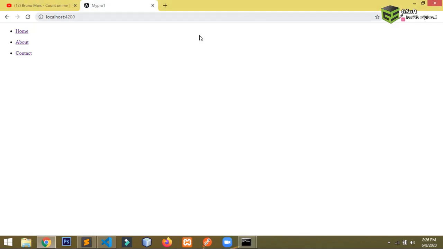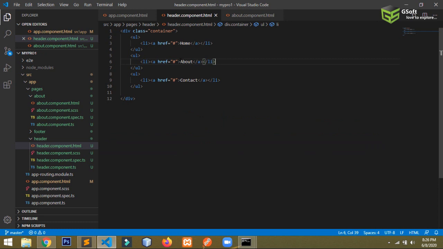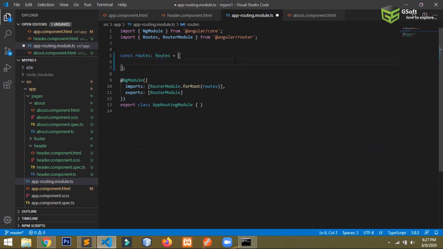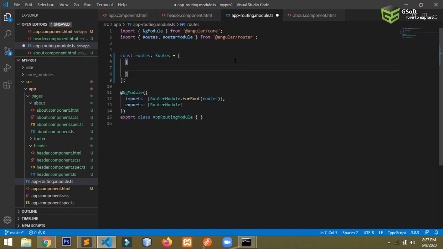See, the main reason to use Angular is that you can build a single page application, and the user won't have to refresh the page again and again. Let me show you. To create a link, you have to go to app-routing module. So for routing you have to open this file, and you can see here const routes equals, and an array is there. So inside it you have to create an object for each page.